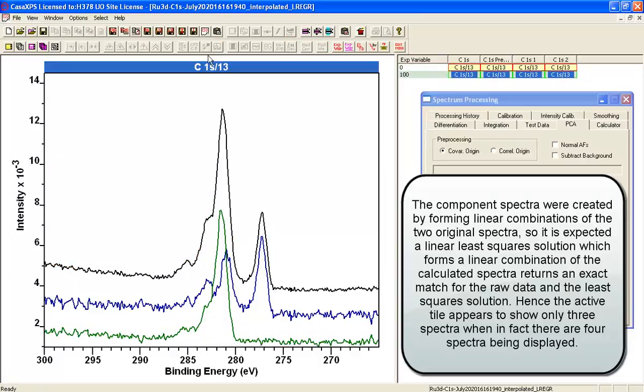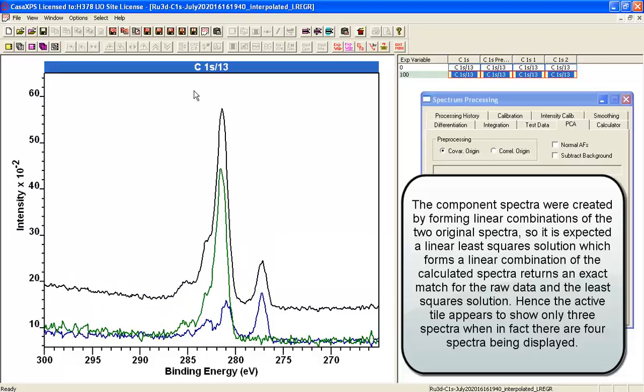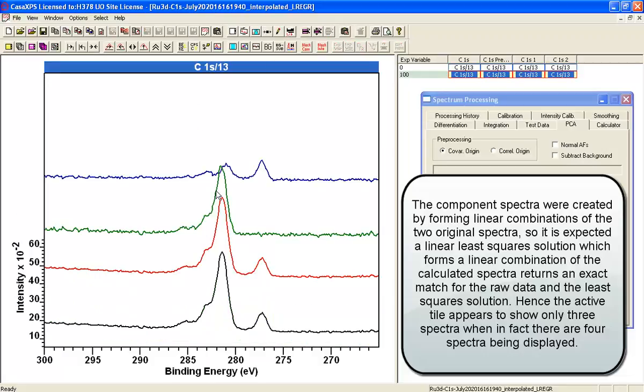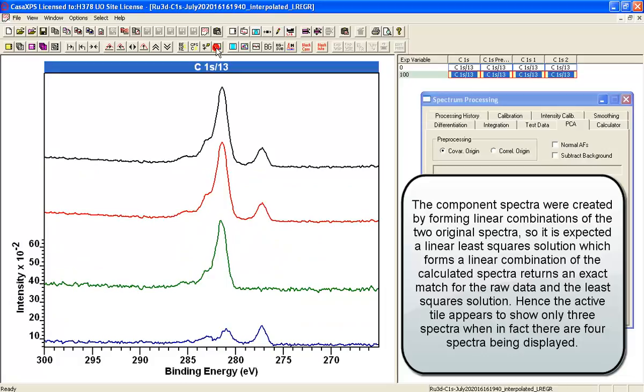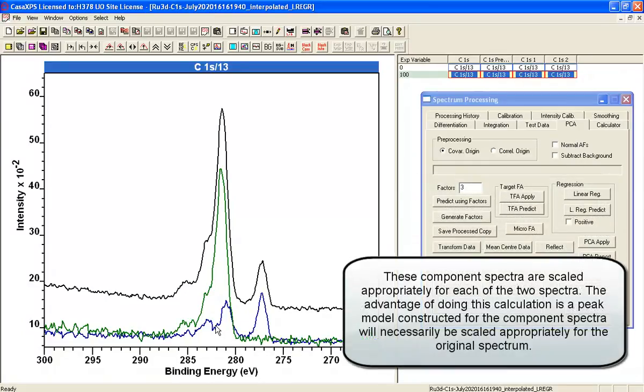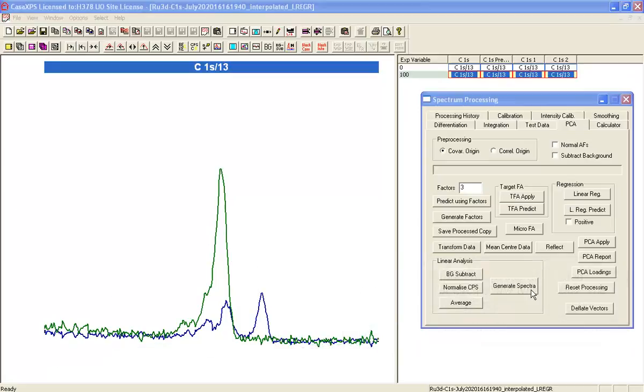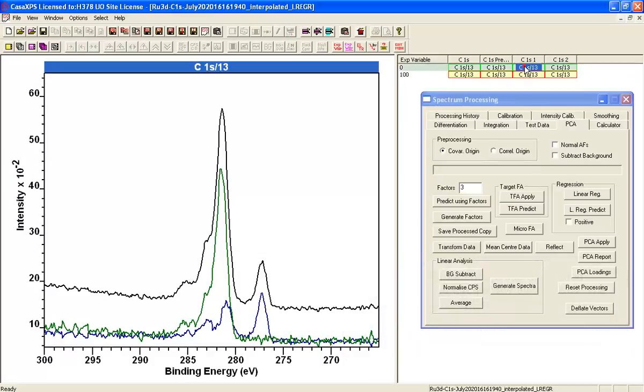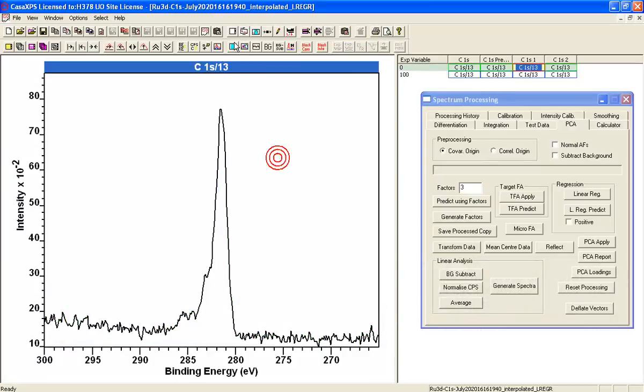And similarly, the second one has done the same. There are actually four spectra there, and the reproduction is the red one, and it is an exact reproduction of the original data by summing these two components. So if we can create a peak model for these two components, we know that the peak model will then apply to the original spectrum.